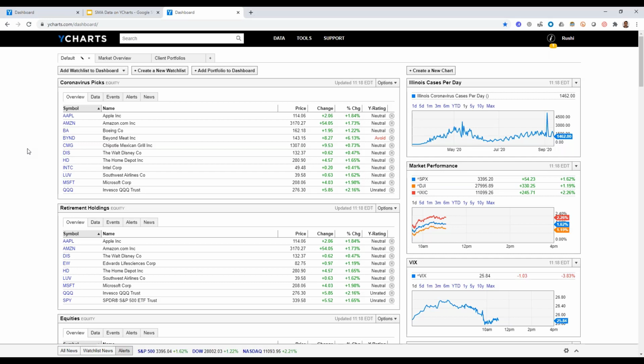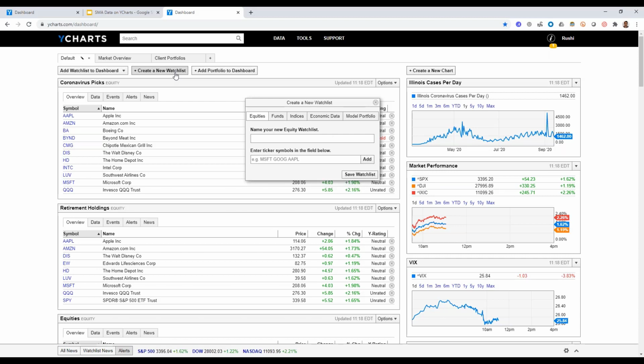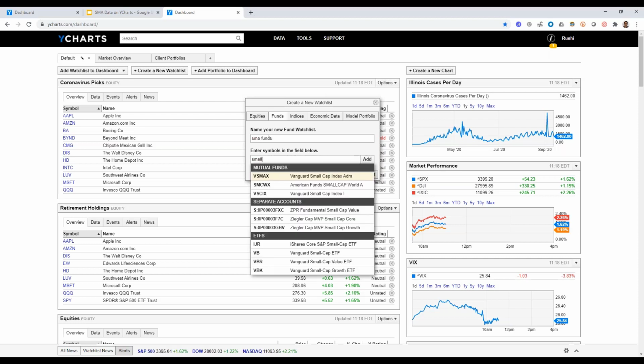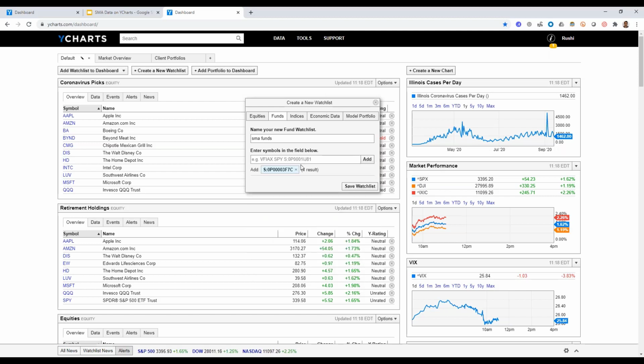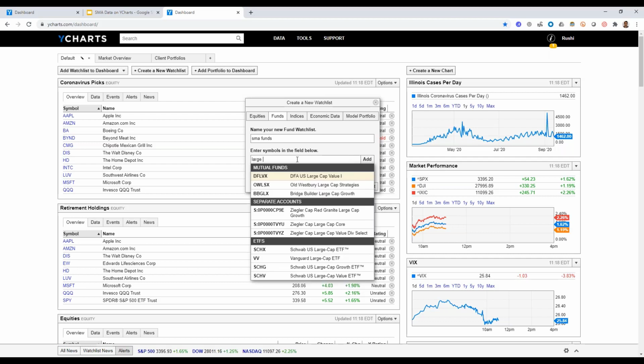The great thing about this dashboard is now you can actually add SMA watch lists. So to do that, you can click on create a new watch list. And then you could click on funds in the drop down and type in a name of a fund to add it as a watch list on your dashboard. So let's just put in SMA funds here, and then you could go ahead and type and search for your separate account strategies that you want to cover on your dashboard. So I'll just type in a few here just to show you.